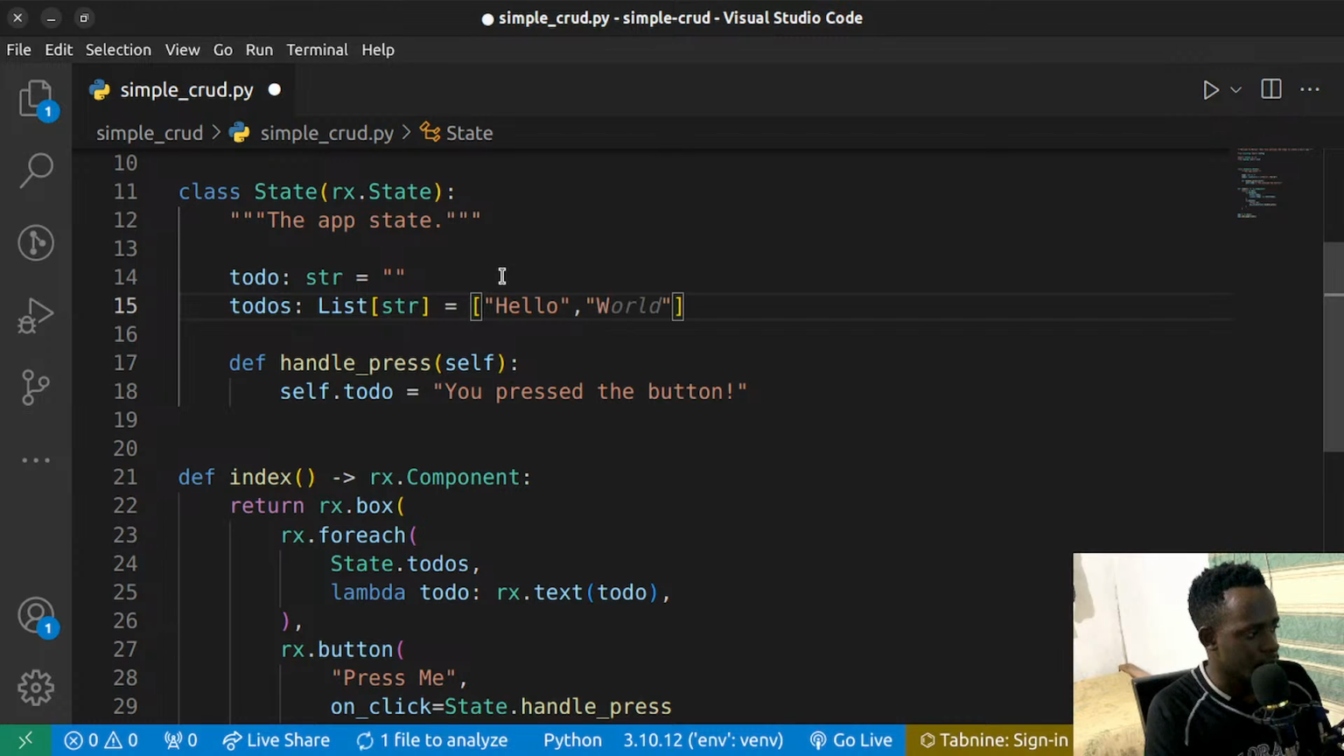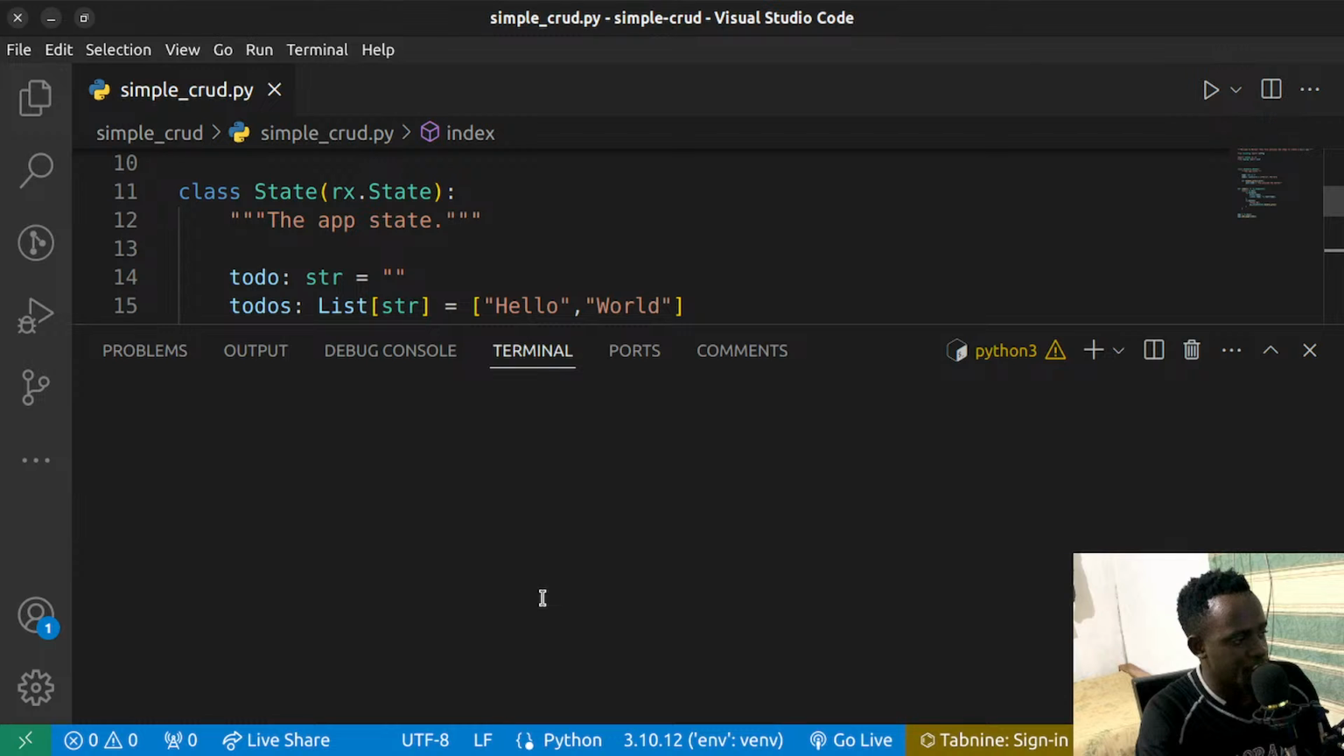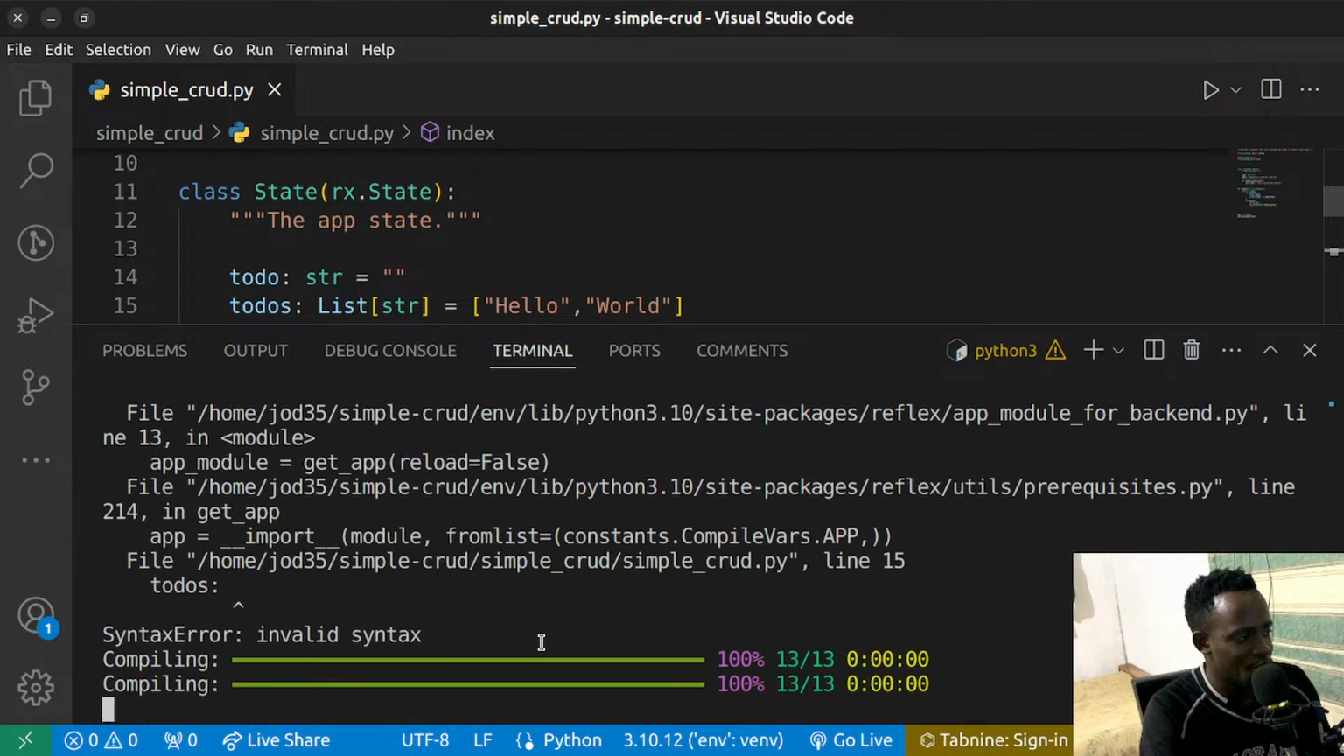Of course, this will render this list. If we go right here, we shall notice that we have a list of paragraphs, not a list of paragraphs, but 2 paragraphs rendered for each of the items that we have within our state.